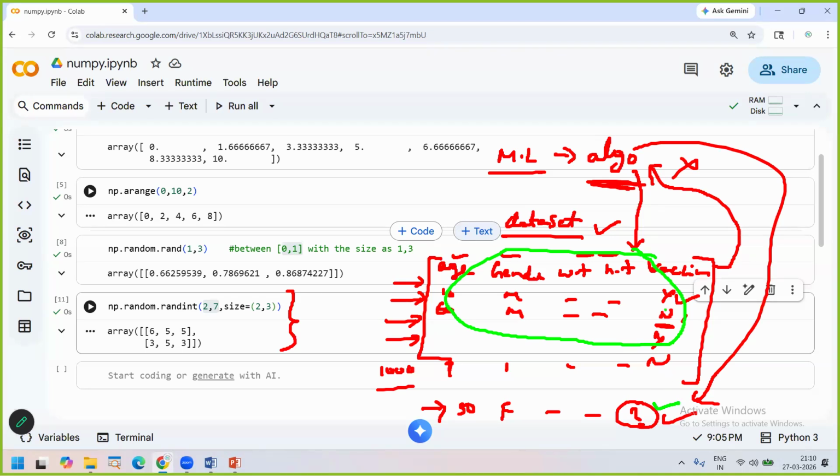If you look at this data more deeply, this is a matrix, right? How many columns are there? Column 1, column 2, column 3, column 4, and column 5. And here you have 1,000 rows. That means your matrix size is 1,000 comma 5.